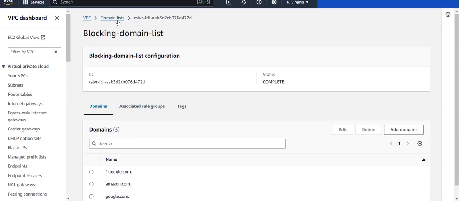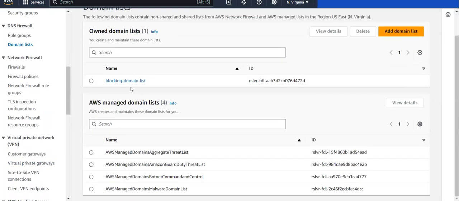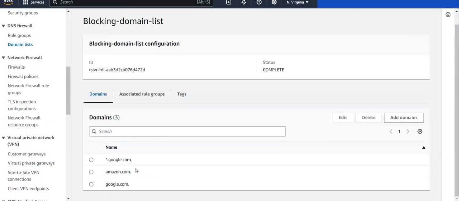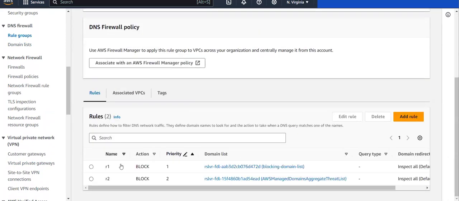So how did we make it done? We first created our domain list. You can see this domain list we created. In this domain list, we provided whatever domains we want to take action on. Then after that we created a rule group by using that domain list. And in this rule group, we provided the rule, that is what action we want to take on those domains. Whenever a user requests those domains from my VPC, which action needs to be taken? Whether I want to accept that request or I want to block that request. That I have provided here.